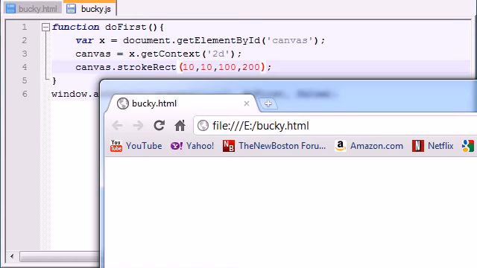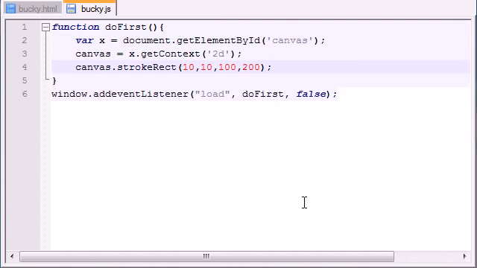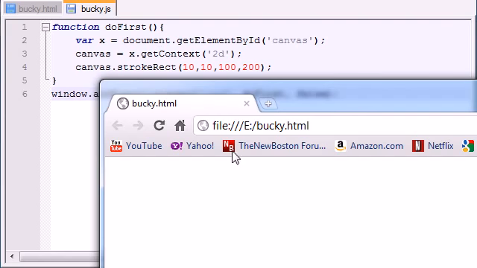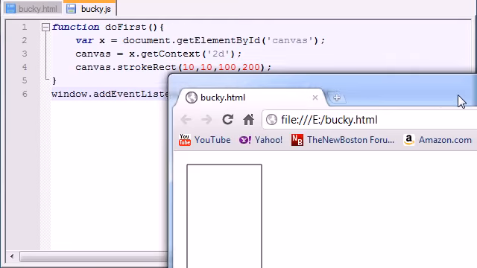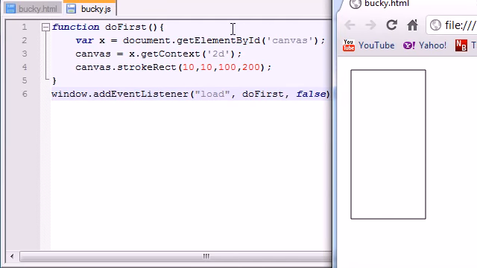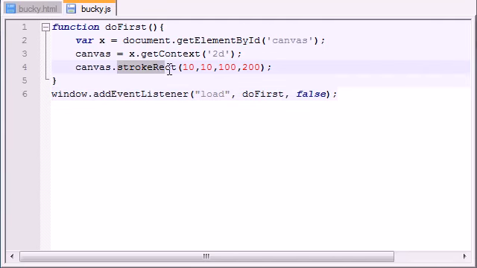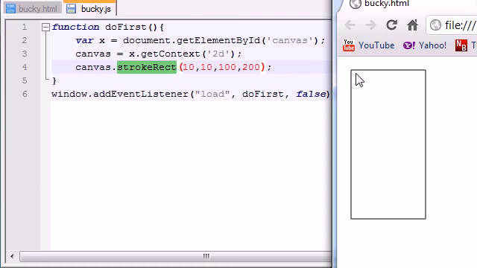If we save this and refresh it, check it out. Okay, I messed something up. Let me see what I missed. Oh, I see, I didn't capitalize event right there. So hopefully when I save this now and refresh, there we go. We get a nice weird looking triangle. As you can see, strokeRect took that canvas and drew an outline of a rectangle on it. The positioning is 10 over and 10 down, and that's where the top left of the rectangle is. That's where we gave it the position to start drawing.